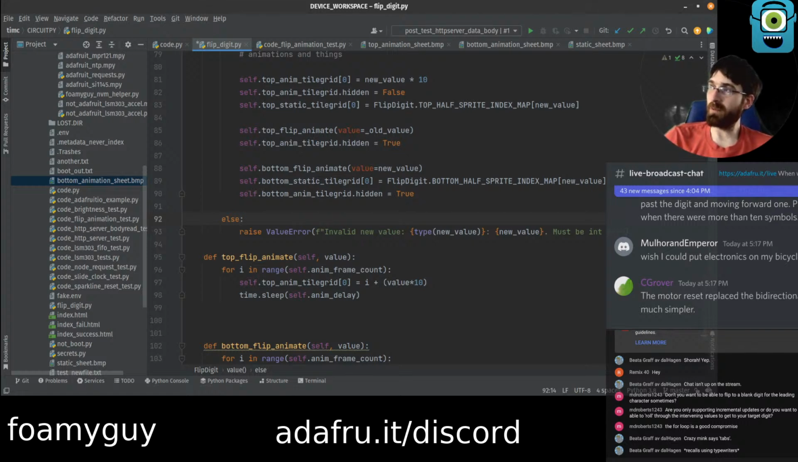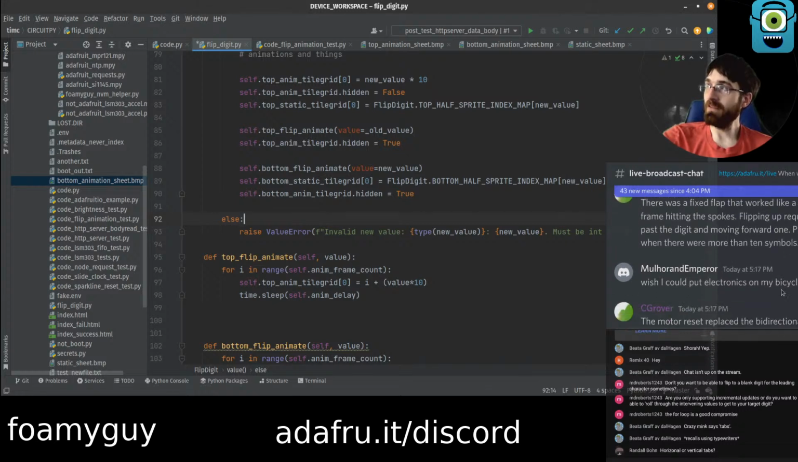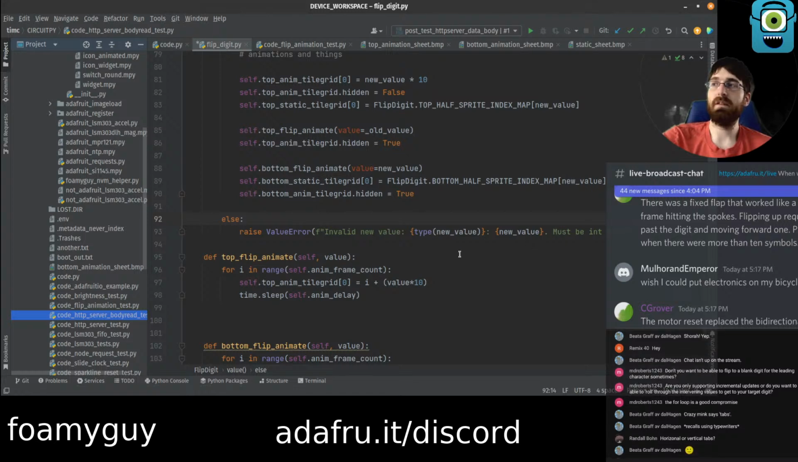Wish I could put electronics on my bicycles. Fixed flap works like a card on a bike frame hitting the spokes. Flipping up requires going past the digit and then moving forward by one. Interesting. Horizontal or vertical tabs? In the browser? I don't know what you mean. In the browser I use, or in here, horizontal. But I use this a lot too, which feels like vertical tabs. But actually I have no idea which thing you're asking about.